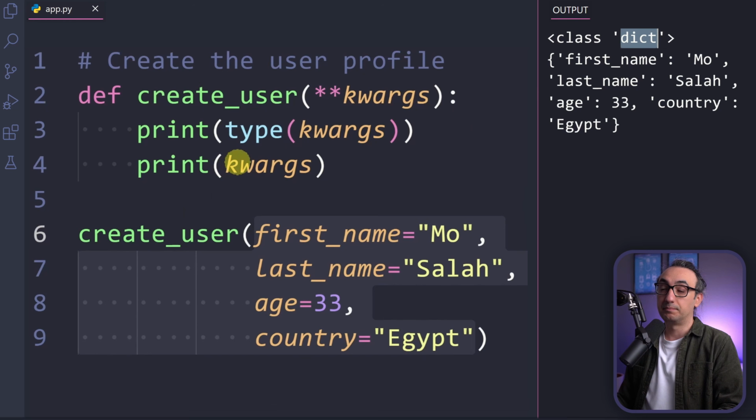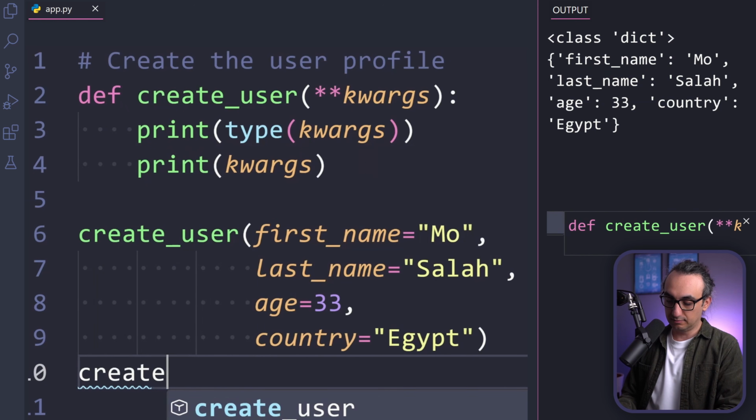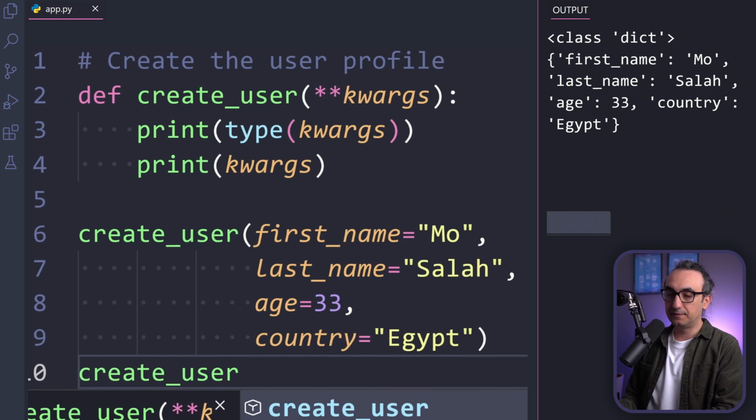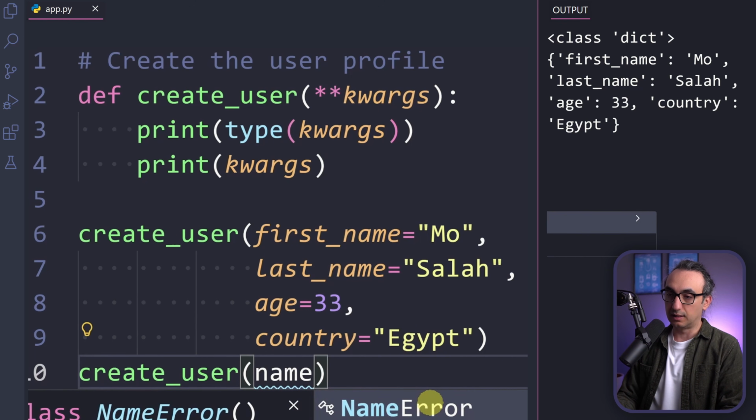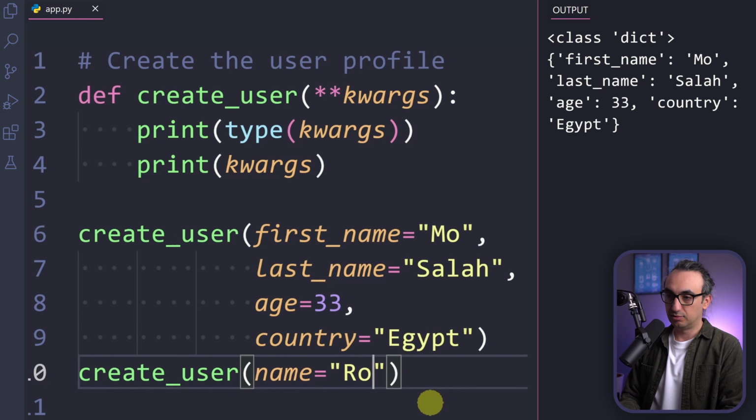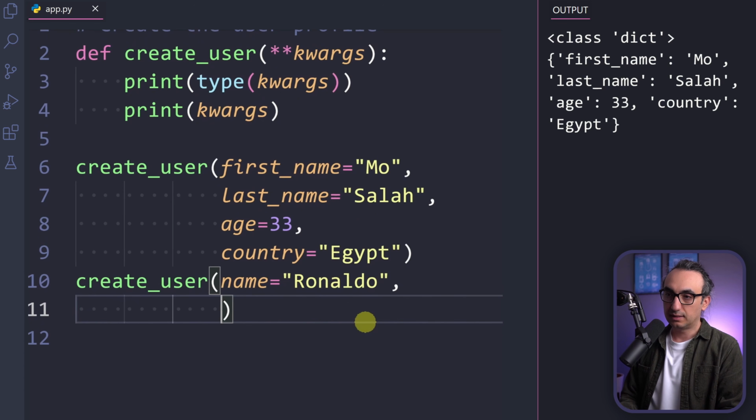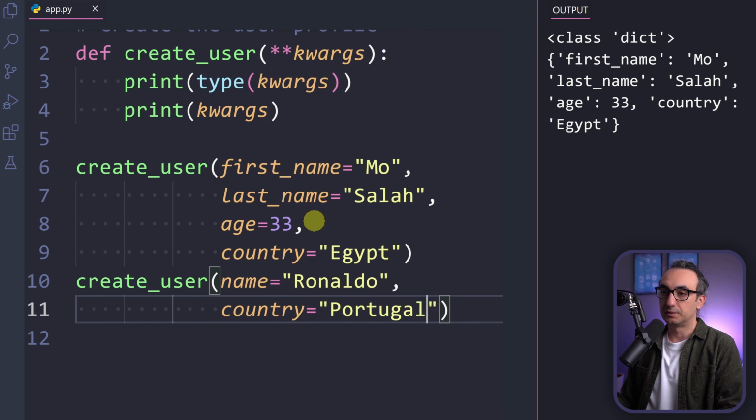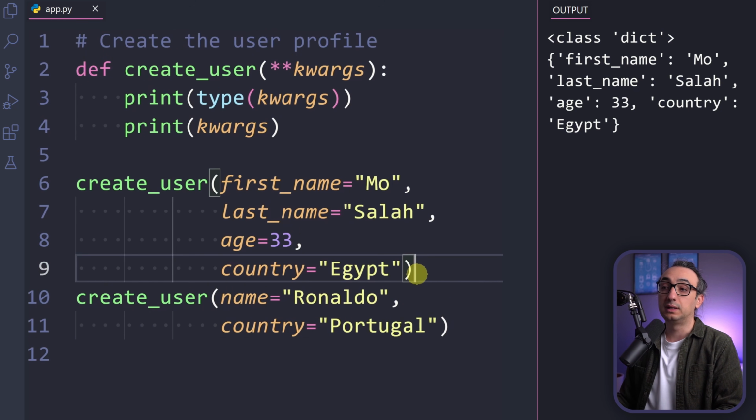And now as we are printing, as you can see, we are getting the whole dictionary. So now this is one user. Of course, we can go and call it again, but we can use a completely different setup. Like for example, instead of saying the first name, we can use a name, and this time I'm gonna say Ronaldo, and then we will not use any last name. We're gonna have only the country, so Portugal. So we don't have the age, we don't have the last name, and it is only two keyword arguments.